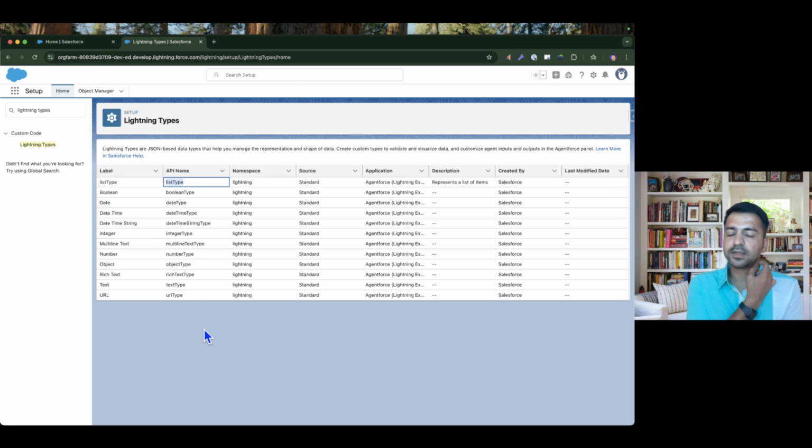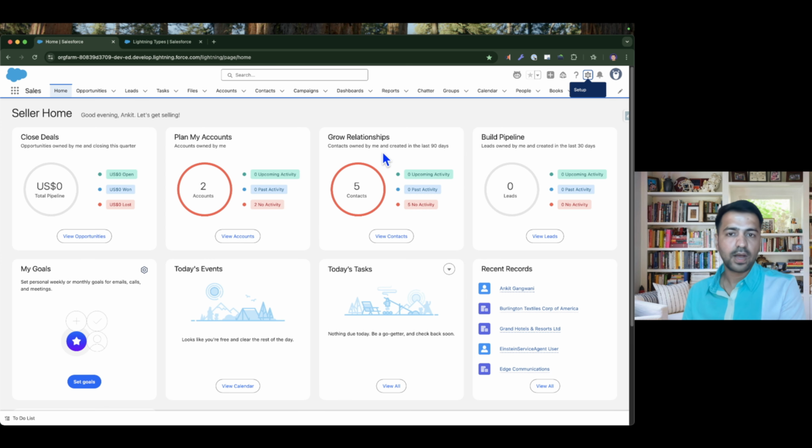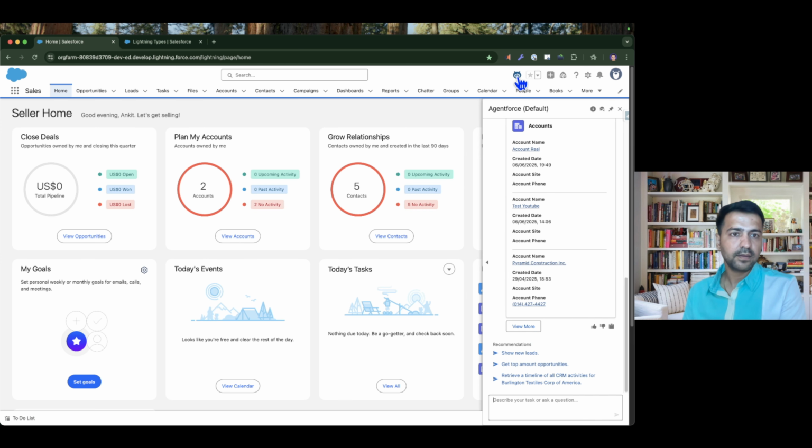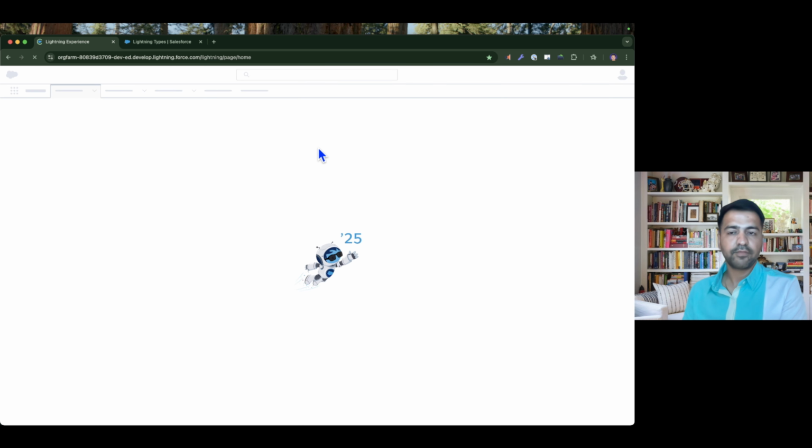And how do we create a custom lightning type? Because we don't have any new button available here, there is a proper way to create a custom lightning type, which we are going to discuss in today's lecture. Now let's first understand how Agentforce gives the data on a standard lightning type. So I am on an Agentforce org, and this is going to be my agent. Let me refresh this page.